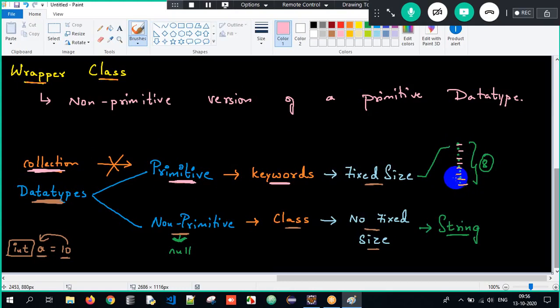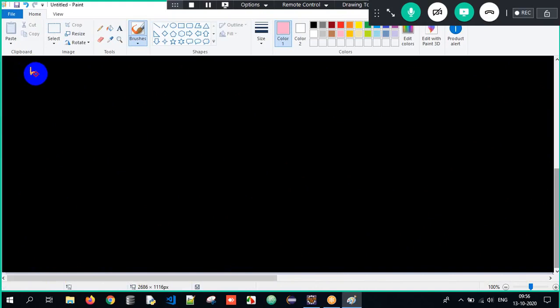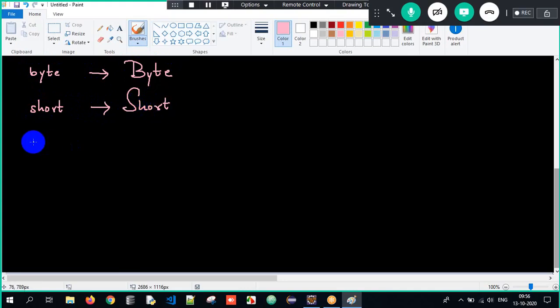So the Java people had to create an alternative for it, a wrapper for it. That's the reason we call it a wrapper class. The wrapper class is nothing but the non-primitive version of a primitive data type. In simple terms, byte is primitive, and the non-primitive version is Byte, which is a class. Short is primitive, it's a keyword. The non-primitive version is Short, which is a class. Then we have int. Int is a primitive data type, a keyword, but the respective non-primitive version, the wrapper class for int, is Integer.